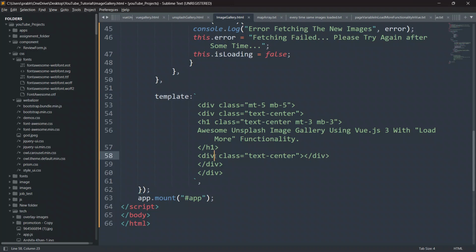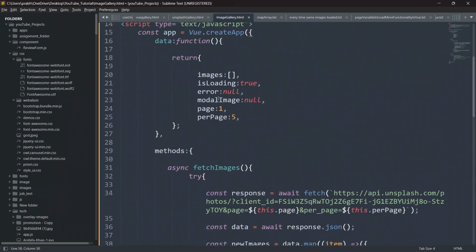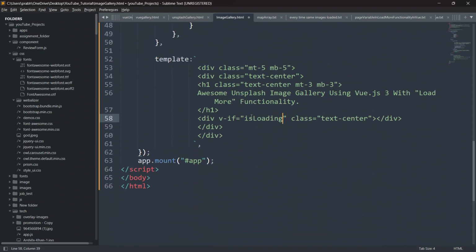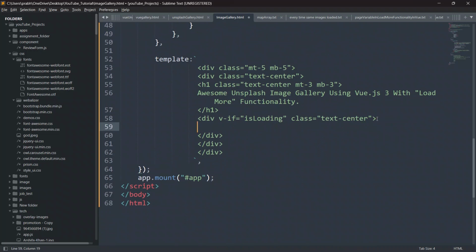Inside this div I'm gonna use here the if directive, just to check if something is okay or something is wrong. If something is wrong, then we will just set this is loading. As of now it is true, so we will just set here if equal to is loading. As of now we will just see the text also here, whatever you will define here. So just say here, loading, please wait.